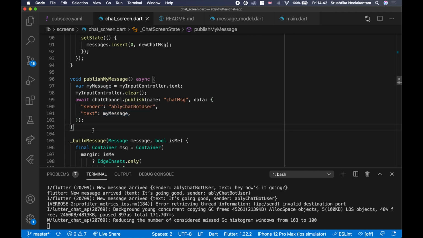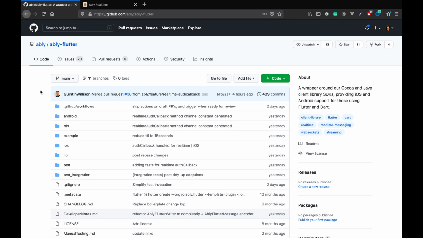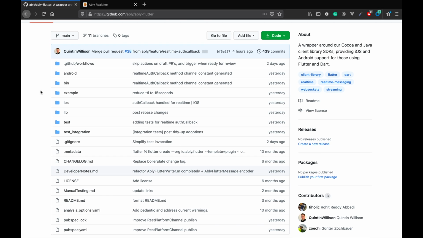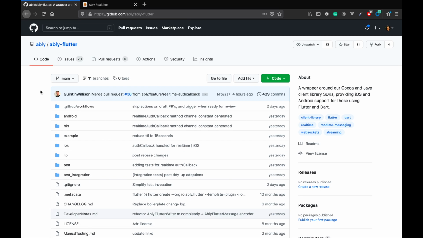It's that simple to include Ably's powerful real-time infrastructure in your Flutter app. That being said, this plugin is still experimental and we'd love to invite some beta testers to try this project out. So if you're a Flutter developer who's interested to add highly scalable real-time messaging to your app with Ably, please feel free to check out this open source project and reach out to us via hello@ably.com.